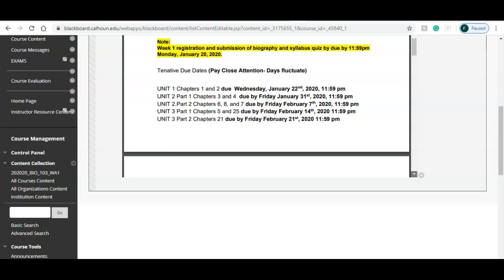Another big thing that I want to point out, before I close out this video and start another video, is that you have a registration and submission of your biography and syllabus quiz. They are due by 11:59. Okay, so the syllabus quiz, you're going to do that with McGraw-Hill. Your biography, you're going to do in the discussion board. So over to the left of the screen, you're going to see a discussion board. That's where you're going to do that. Everything is due by Monday, January the 20th.